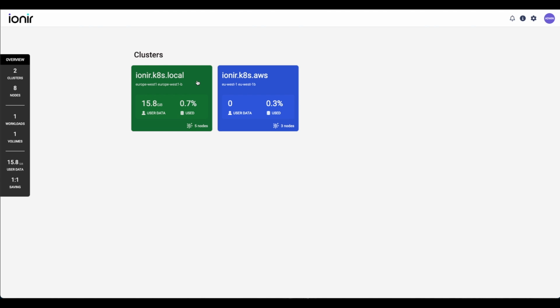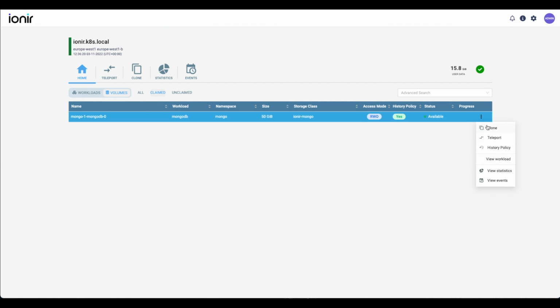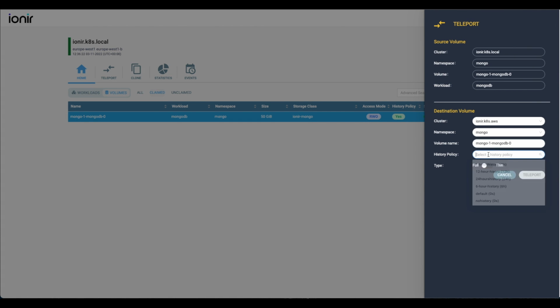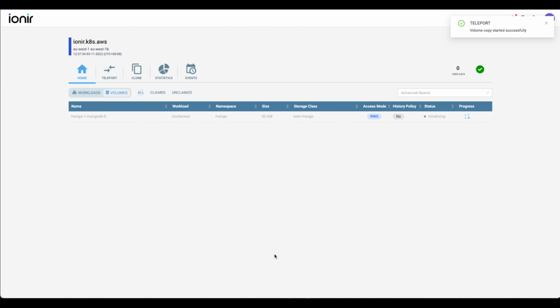Going back to the Ionir UI, we will now teleport the persistent volume from the GCP cluster to AWS and monitor the egress traffic. Click on the volume, choose teleport and start the wizard. We define the destination parameters and set a toggle to thin teleport. This will make sure only requested data reads on the destination cluster running on AWS will travel between the clouds. Click on teleport and teleport has started.